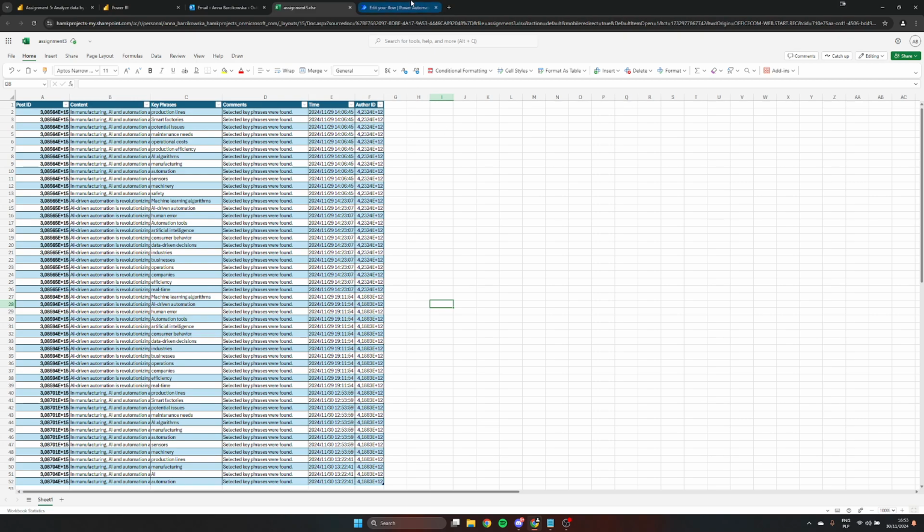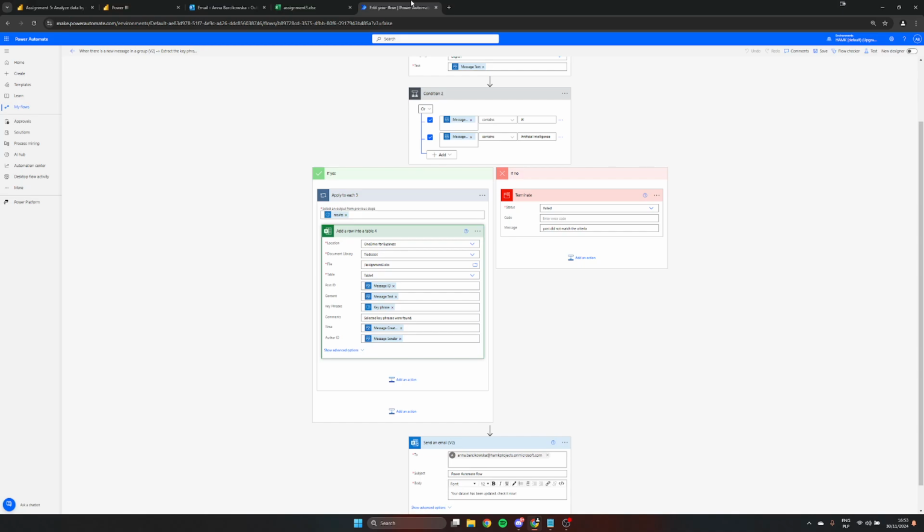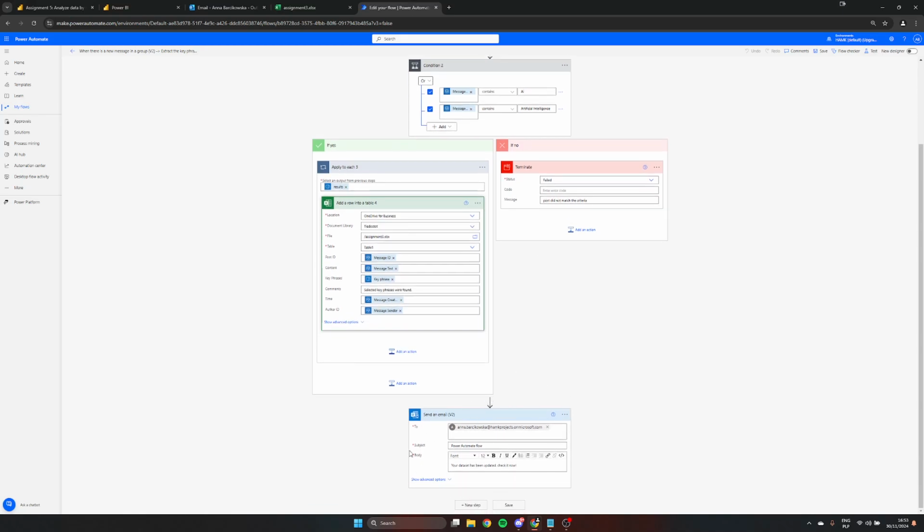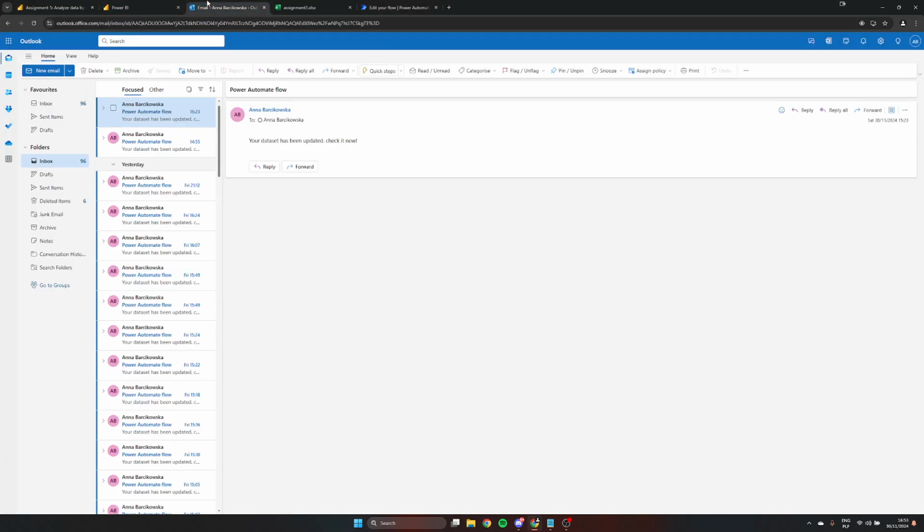Lastly, I decided to send a notification via email every time my data set was updated. As you can see, subject and body, and if we go to my email, we can see that it's the same every time it updates.